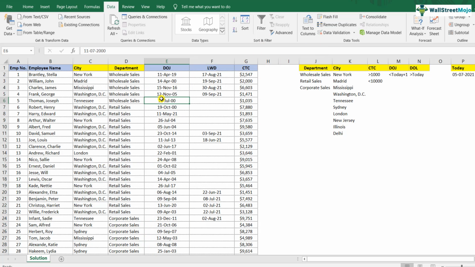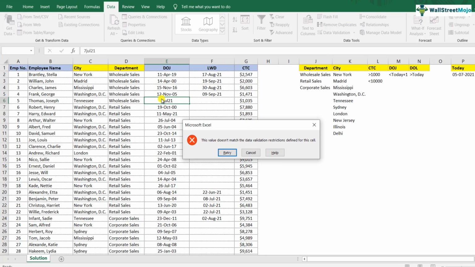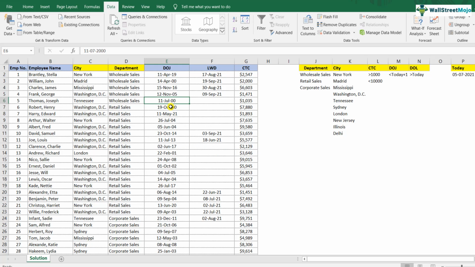Now if I select say 7th July 21, it will give me an error which will basically say value doesn't match the data validation restriction. But if I select 5th July 21, it will take, because that is the cutoff date for the date of joining, which cannot be greater than the particular date I've selected. So this is basically less than or equal to today.